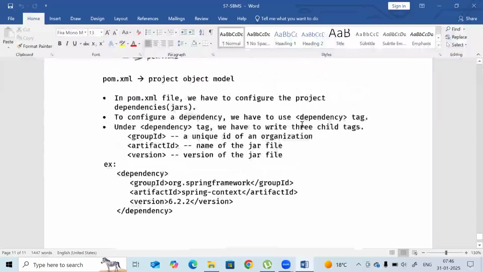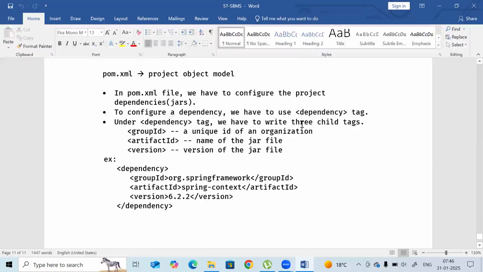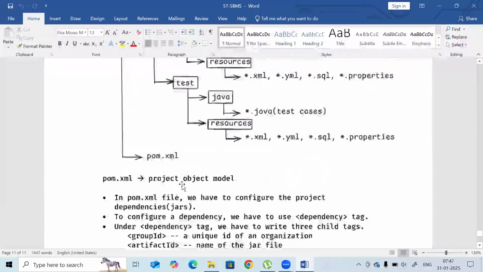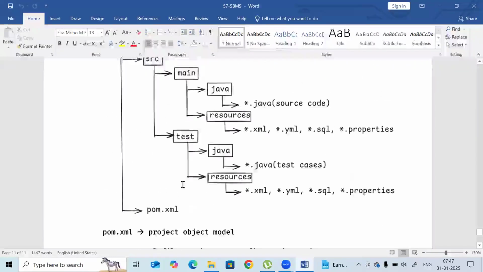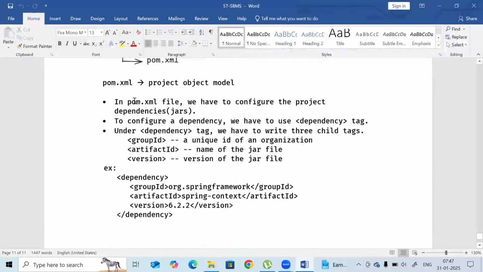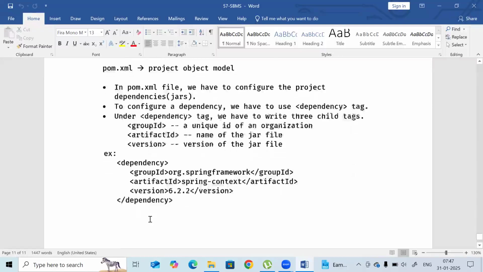And in this pom.xml file, how to identify what is group ID, what is artifact ID, and next one, what is the version? How can we read the dependency tag in the pom.xml file? So that is a major thing that we are going to write in the pom.xml file. We are going to write the dependency tag. This is all in the last session that we discussed.